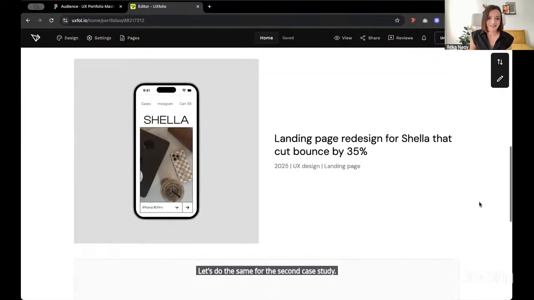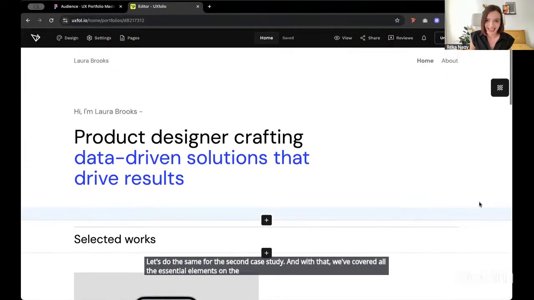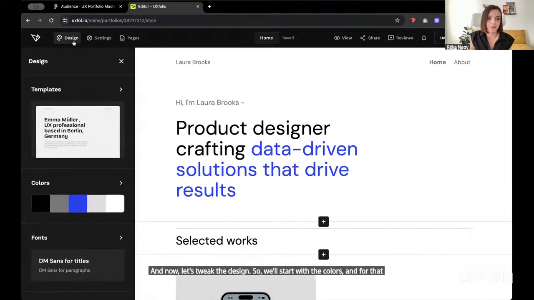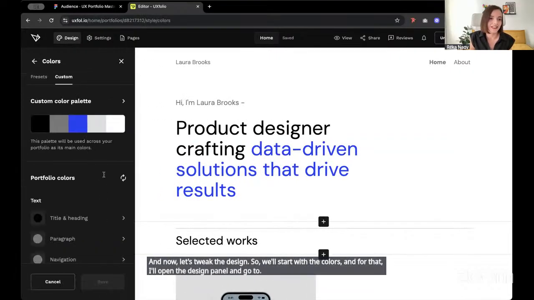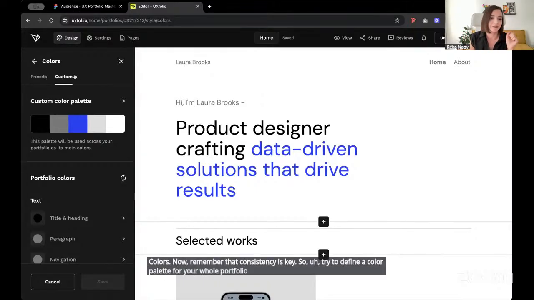And with that, we've covered all the essential elements on the home page. And now let's tweak the design. So we'll start with the colors, and for that, I'll open the design panel and go to colors. Now remember that consistency is key. So try to define a color palette for your whole portfolio and stick to it.